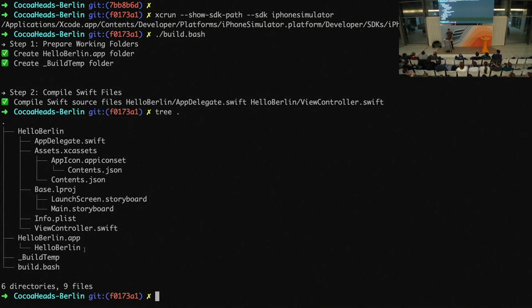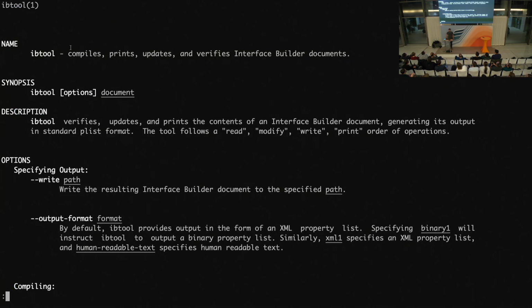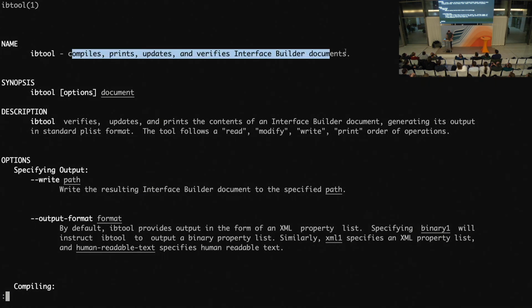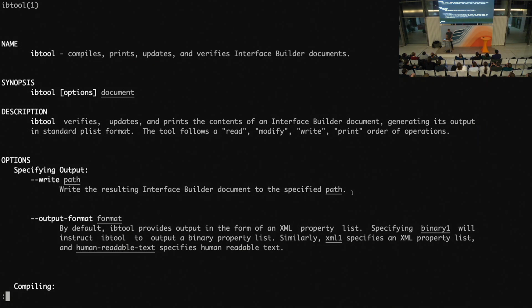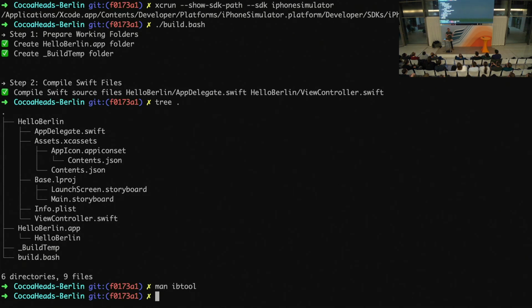Okay, so we also need to compile asset catalogs and storyboards. Our asset catalog is empty, so we can ignore it, but we have to compile storyboards. And you compile storyboards using a tool called ibtool. Really, I didn't make it up. Here, ibtool is a tool that compiles, prints, updates, and verifies Interface Builder documents. So we do the same thing that we did with the Swift files. We do it with all the storyboard files.